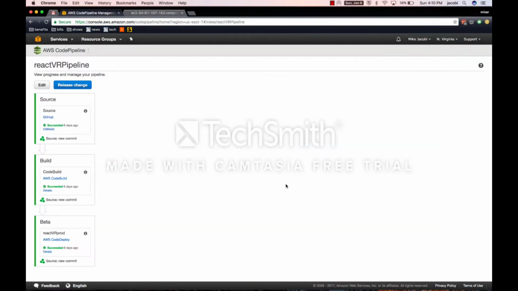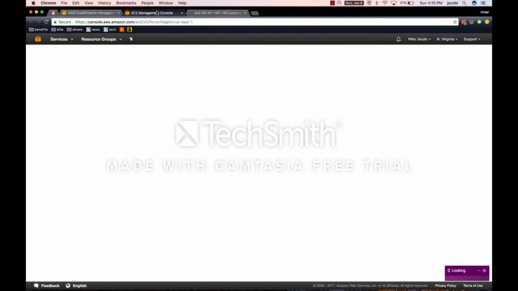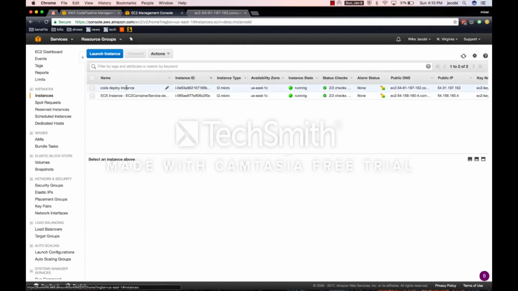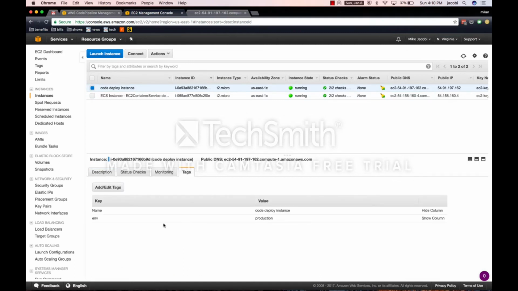The last step of the code pipeline process is the code deploy step. And before I dive into that configuration, I want to look at my EC2 setup for a moment. Inside of EC2, I have an instance that I've called code deploy instance, and I tagged this EC2 container. I gave it a key of env and a value of production, and this will become important when we look at the code deploy configuration.